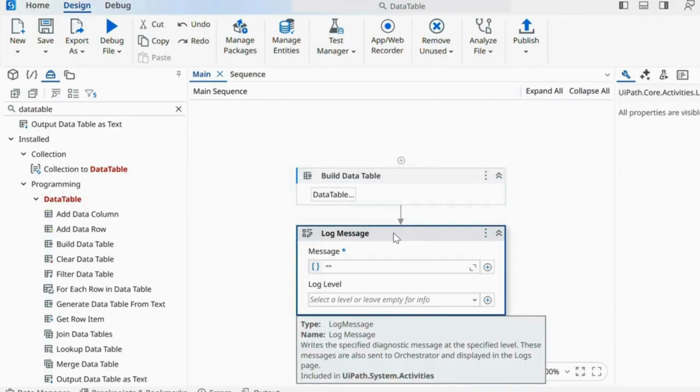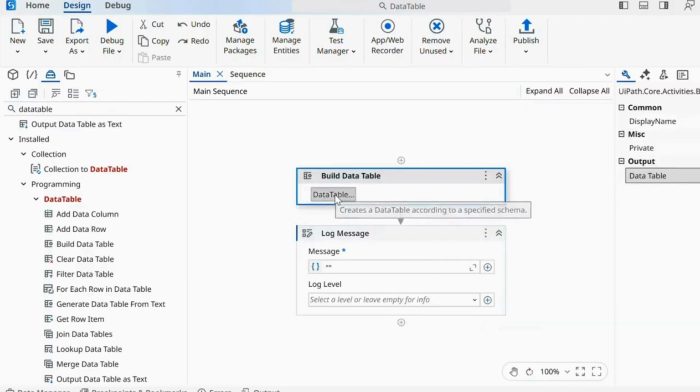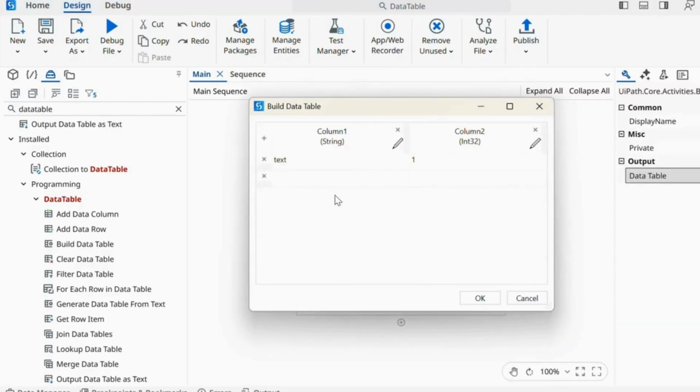Basically, using the build data table activity, we can create the data table with columns and rows, or we can create the data table only with columns, or we can create the data table without columns and rows. So let me show you these three options how we can create the data table. To configure the data table, we need to click on data table. So here we can have an option to add the columns, add the rows, and edit the columns information.